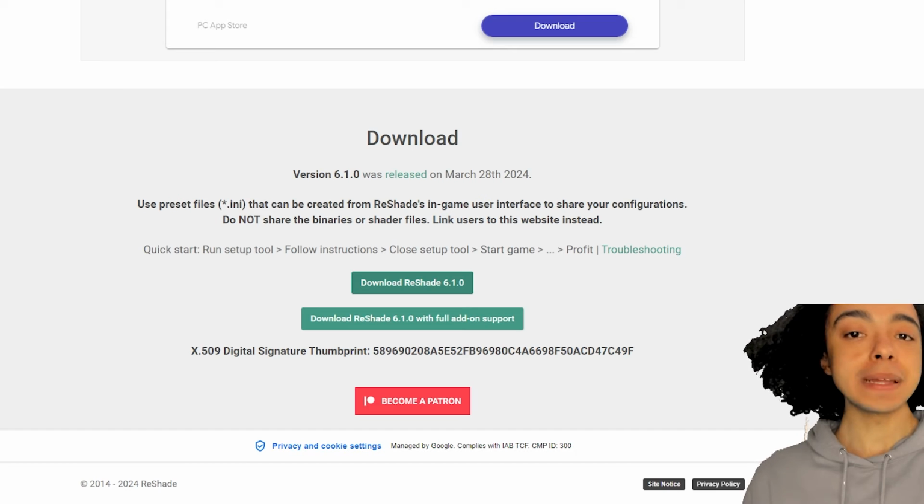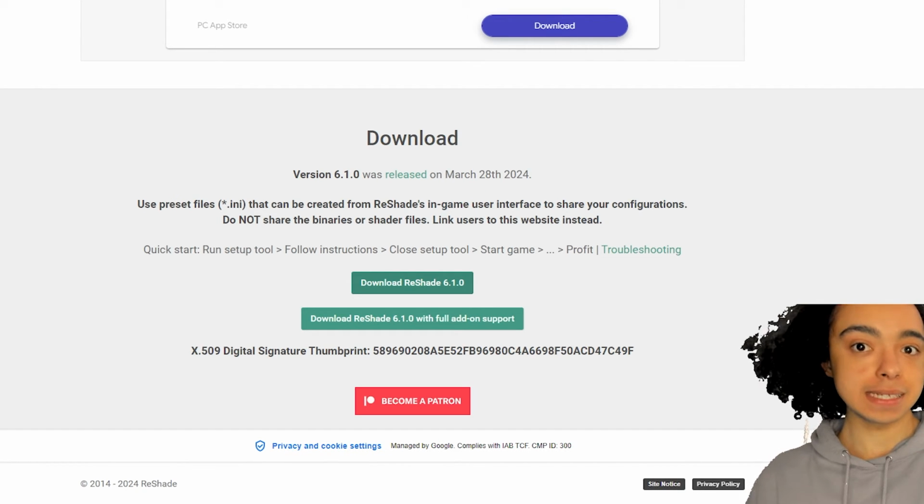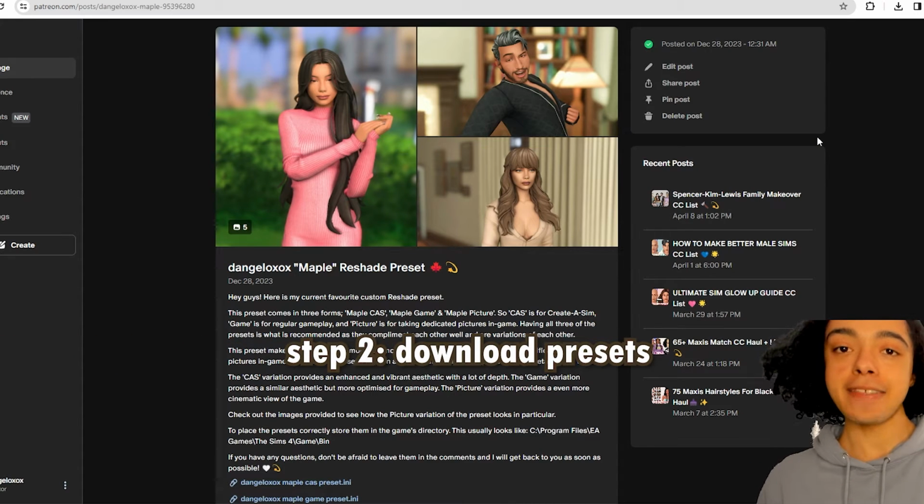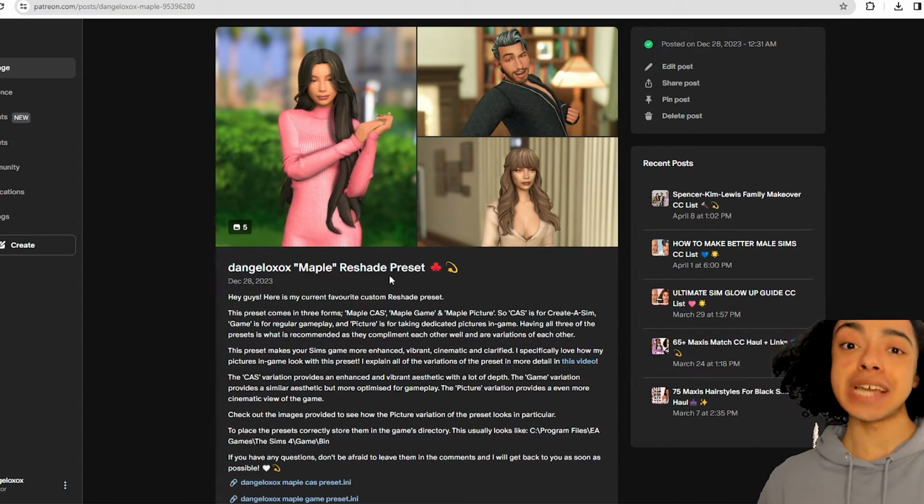So before we hop into game, I want to show you my custom presets, which is what I'm going to be showing you today. And this is a preset that I made many months ago. It's called the Maple Reshade preset, and it is genuinely my absolute favorite preset that I've ever used. I know it's biased because I made it, but truly I have not stuck with a Reshade preset as long as I have with this one.